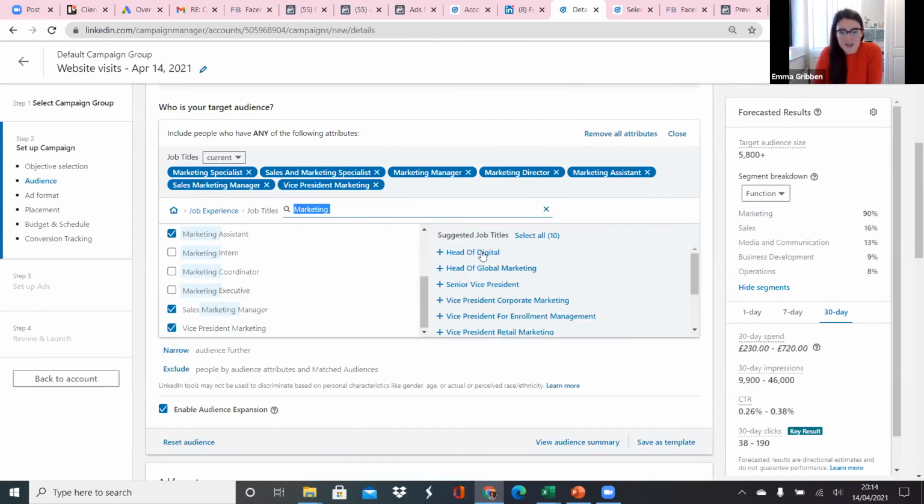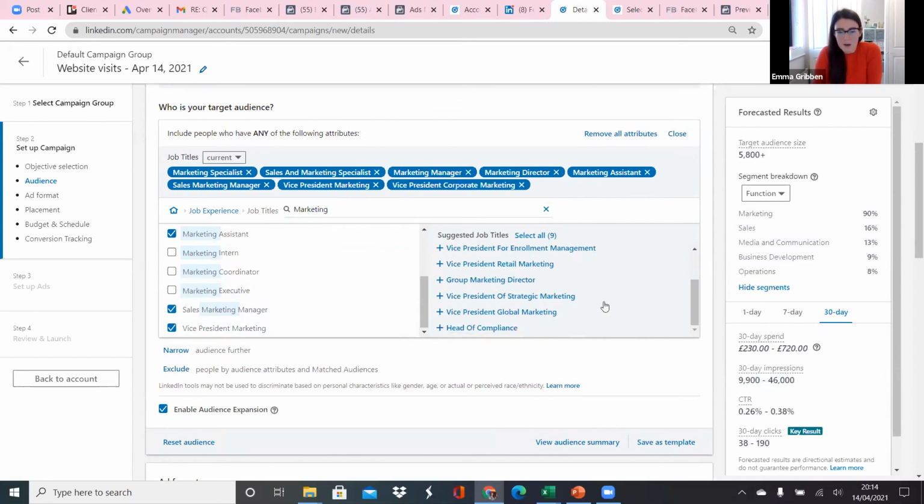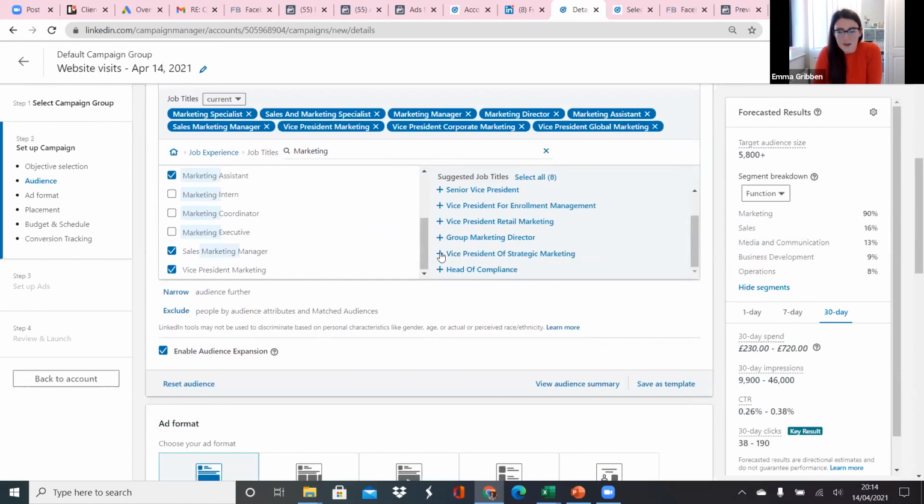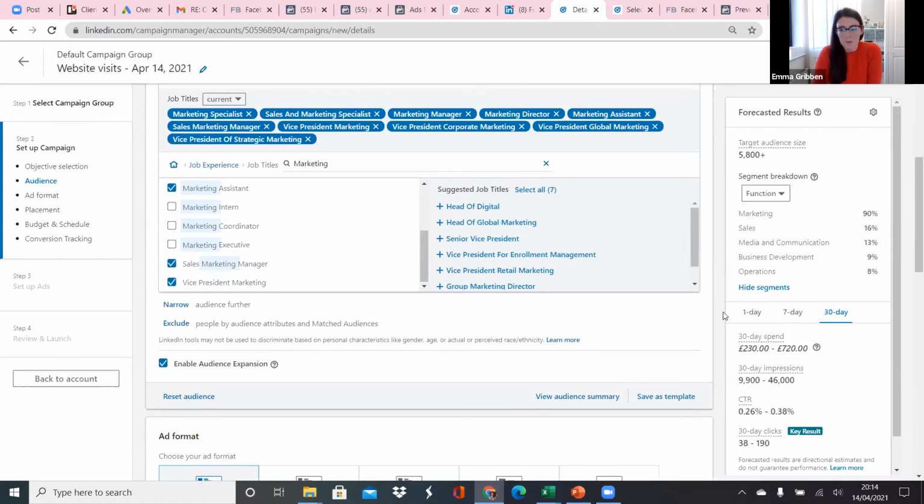Also over here, we're getting suggested titles. So vice president corporate marketing sounds a wee bit American though. And vice president global marketing, etc. And then as we're doing that, quite similarly to Facebook, on the right-hand side, we can see the target audience size. It's also given us a breakdown in terms of their function.